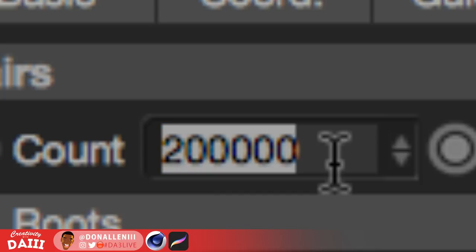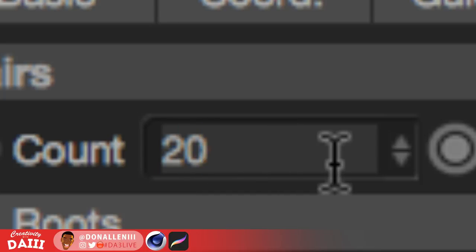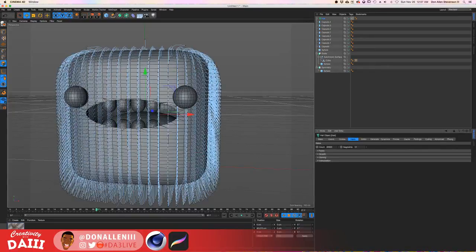20,000 hairs, not enough. Do we have any suggestions for how many hairs we should give this object, knowing that 20,000 is not enough and 200,000 is way too much? What about 80,000 hairs? What's that going to look like?